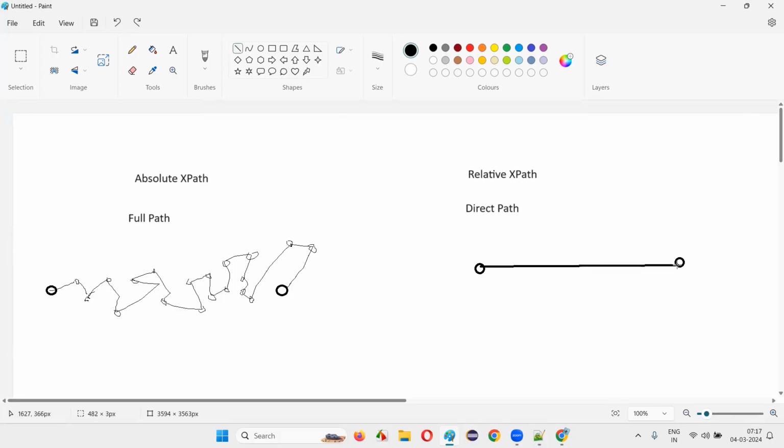Full path is faster or direct path is faster? Full path is faster. This is faster, guys. Why is this faster? You have suggested your friend to go to this location, so easily, in a faster way, your friend can go to the destination location, right? Because you gave all the checkpoints where you have to take the region and all. So the speed will be high.